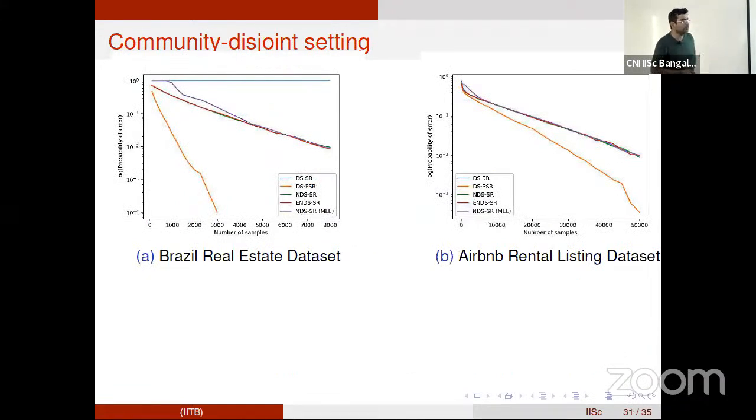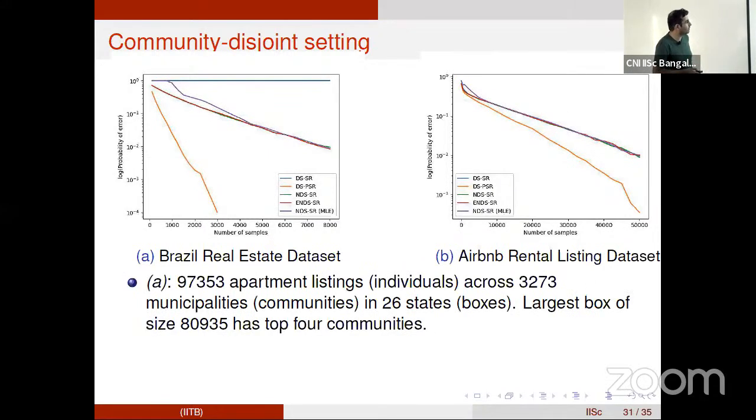Okay, so these are some simulations we did with some real data sets. The first one here is a data set from Brazil, which has apartment listings from different communities and states. This is one of those instances which is tough for us. You have one box which is very large and it has all the top 4 communities.